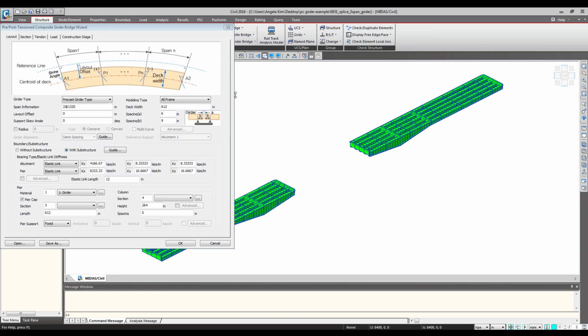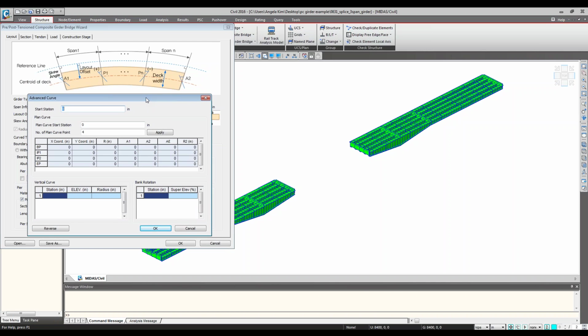Oh, yes, and I also have a question: is the wizard able to handle a case where the bridge goes from straight to the curve mid-length? Yes. So basically, if you go to the multi-curve option here, this is where you can handle that. We also have an example of how you can manage this multi-curve. We actually have an example where the bridge goes straight and then curves in the middle. So I will also share this with you.